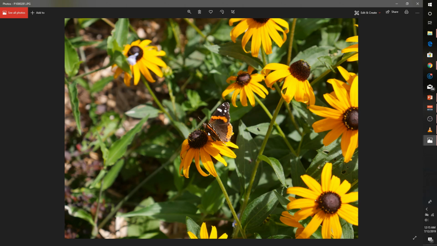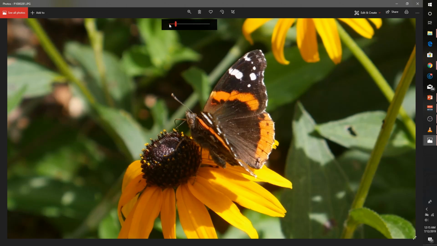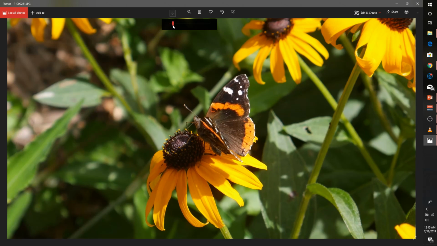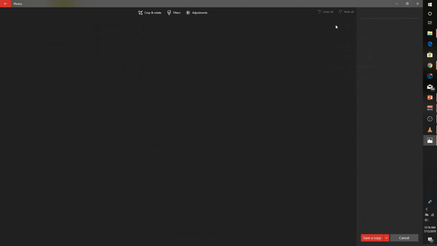If we zoom in on this butterfly, look at that gorgeous image. Right there, you can see all the detail. You can see the detail in the eyes, the antenna, the wings, and the wings are just beautiful. You can just see the beautiful pattern that this butterfly has on this flower. So we're going to start the editing process. We're going to go to edit.